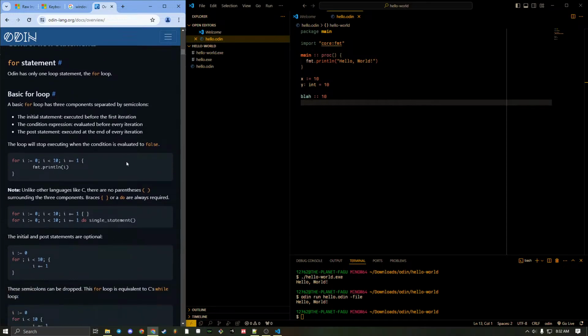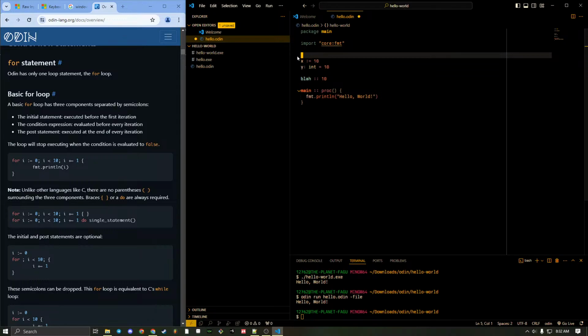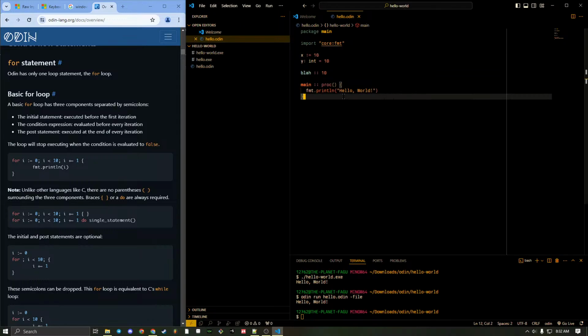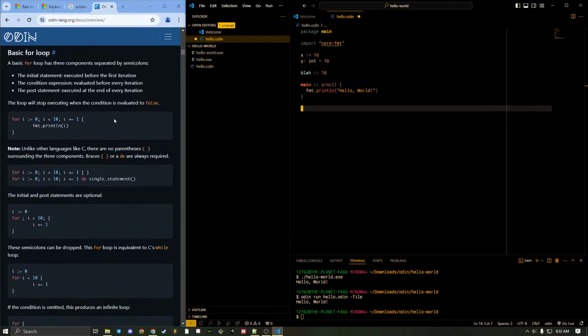Okay, basic for loop. Let's see. I'm going to assume that Odin won't let you do a sort of modern language thing where you're just like, oh, I'm not going to write a main, I'm just going to write this at global scope. I assume that Odin won't do that, which is fine. No parentheses surrounding the three components. Braces or a do are always required. Okay, I like this.